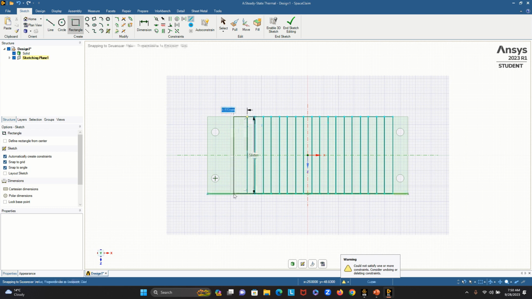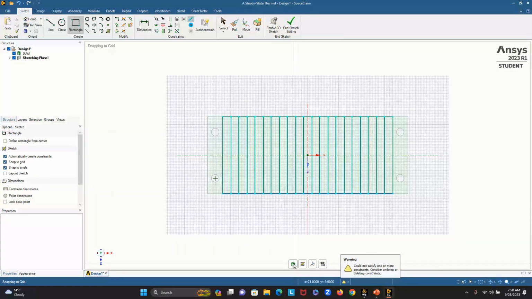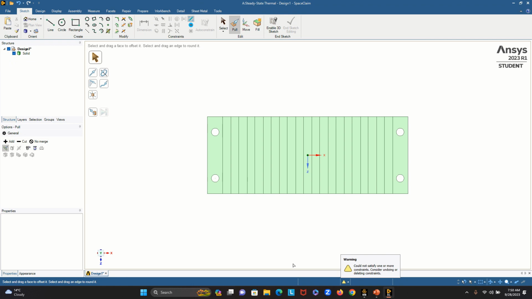So we are almost at the end of our geometry. A couple more gaps and fins, and we're done. So that's our last fins. So we have drawn all our gaps and fins.